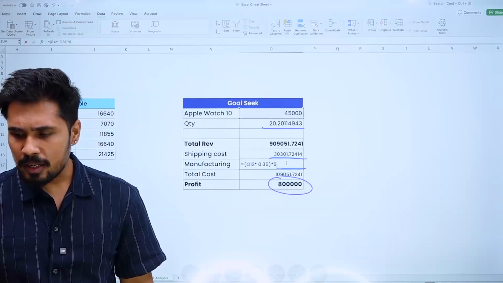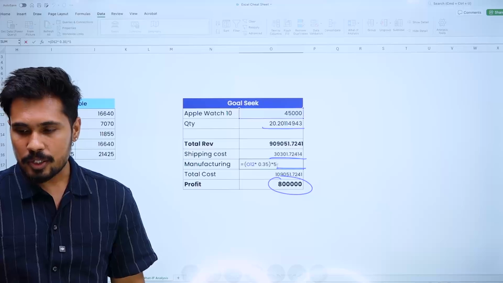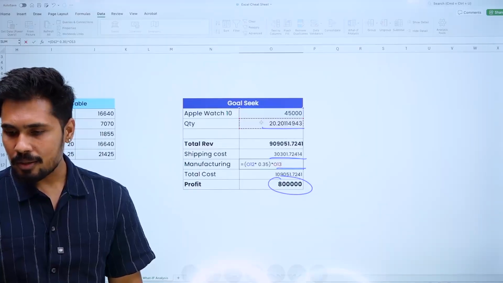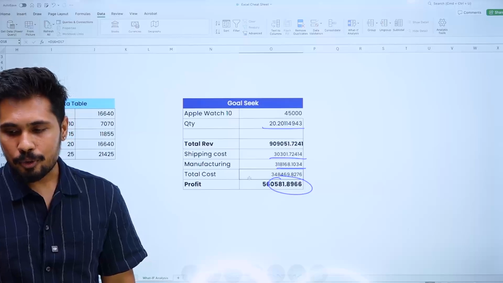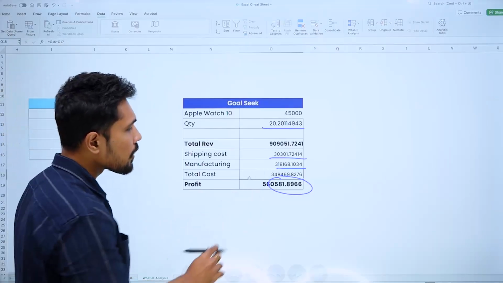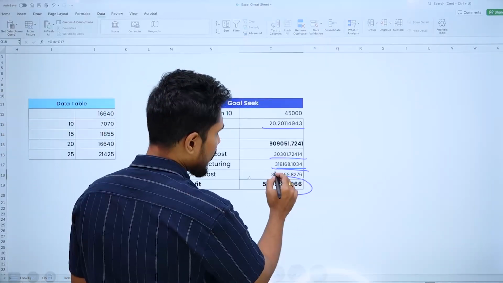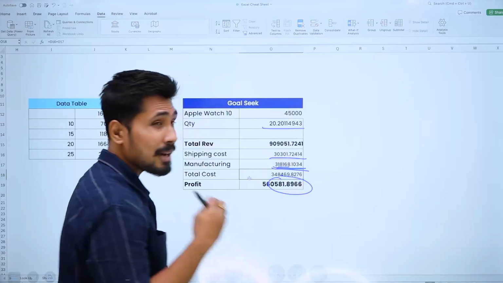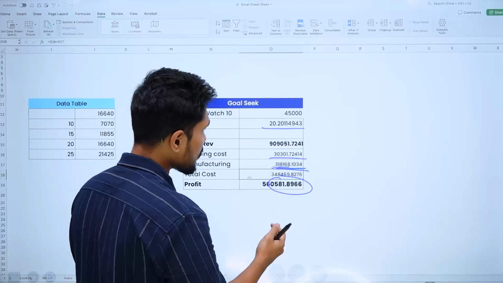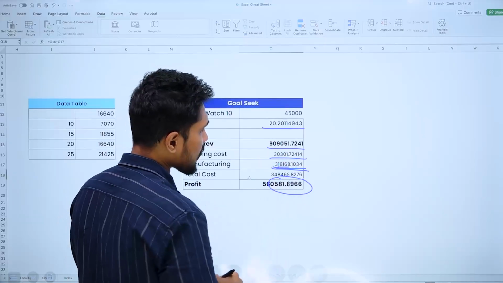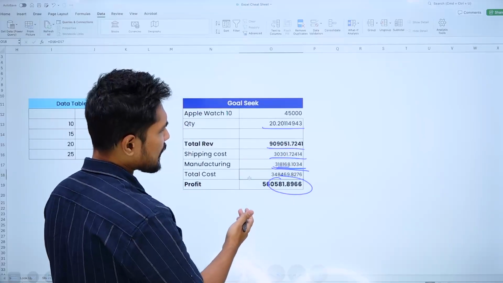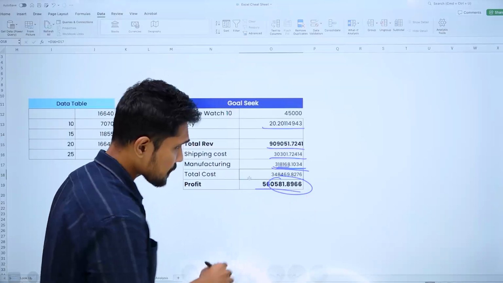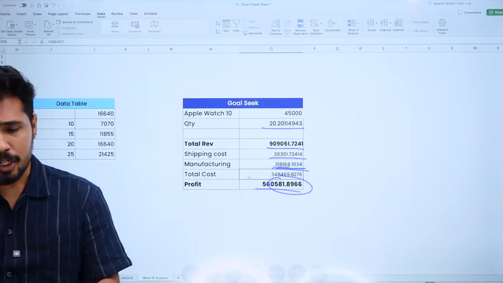For example, if I double click on it, it is still at 5. So instead of giving it as a 5, I want to use quantity as a metric so that it is going to change automatically. Now we are getting an overall manufacturing cost of around 3 lakh 18,000, and the overall revenue we are making is around 9 lakh, and the profit we are getting is this. Now this mathematical computation has changed.